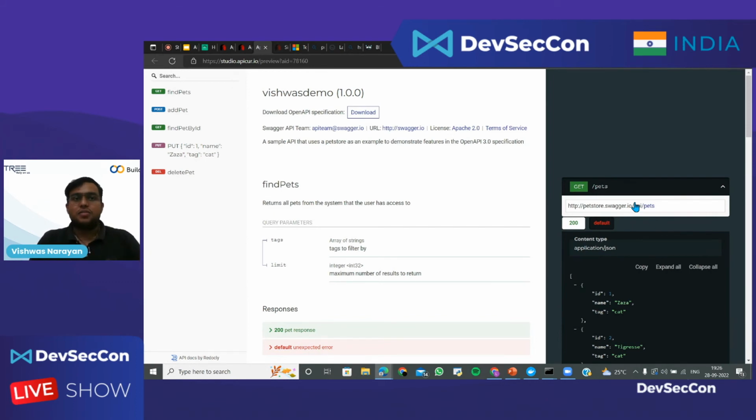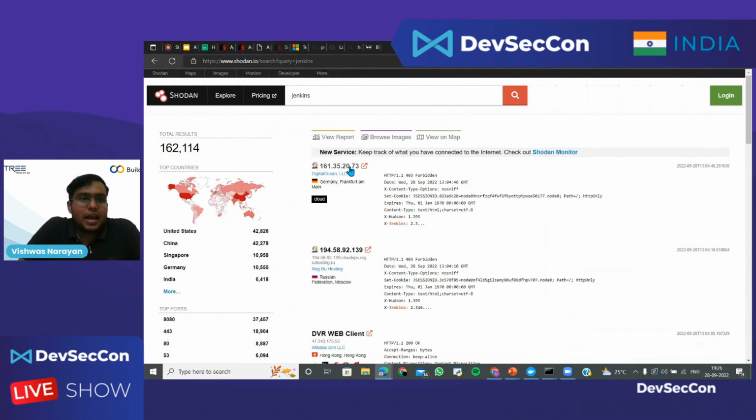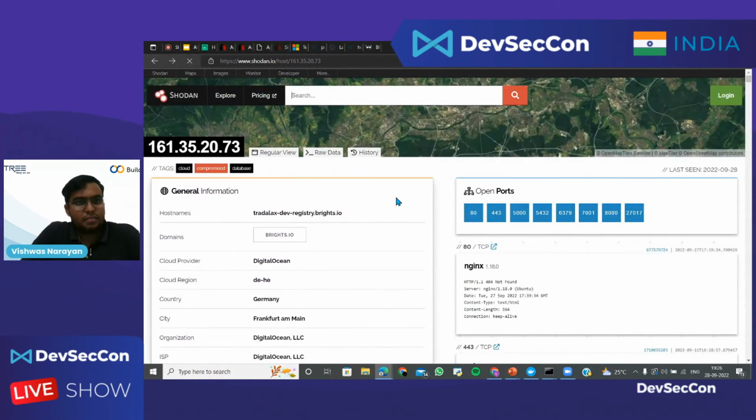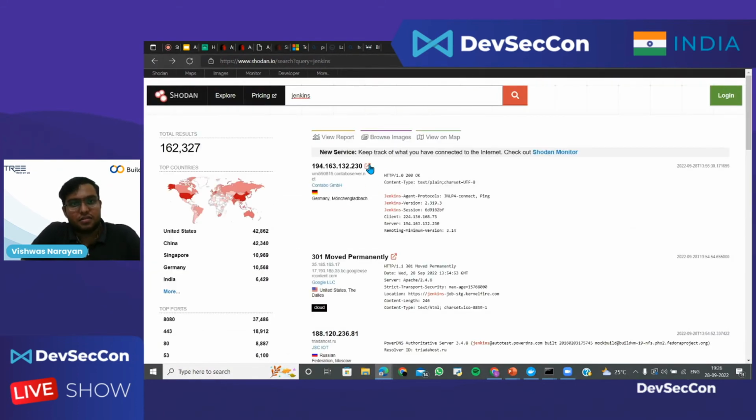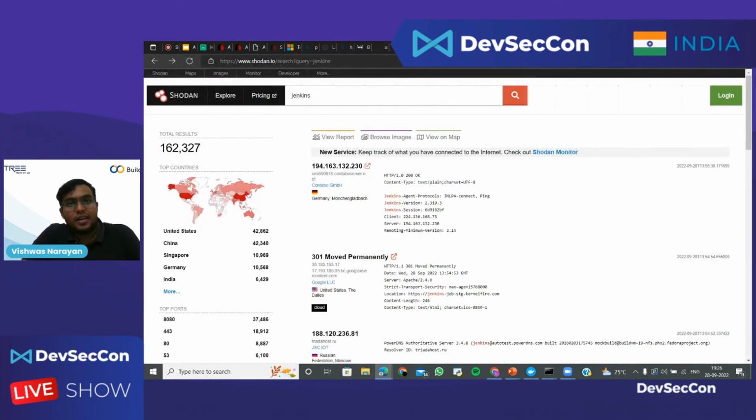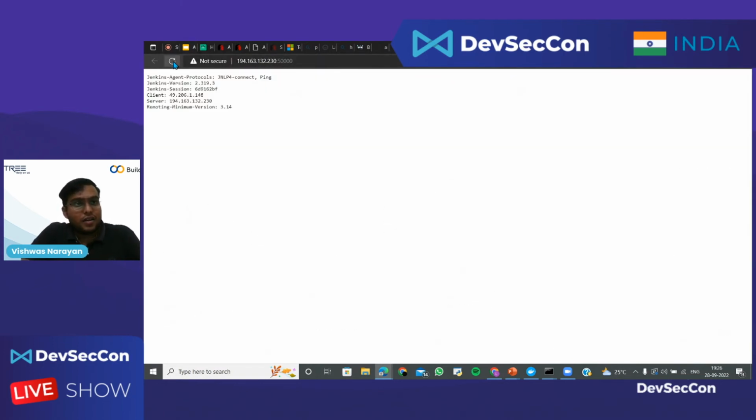Probably if somebody gets to know, okay, there is some Shodan scan which I can do. I can just show you right now. You can now enter somebody's Jenkins server. This can happen. This is available in the world.